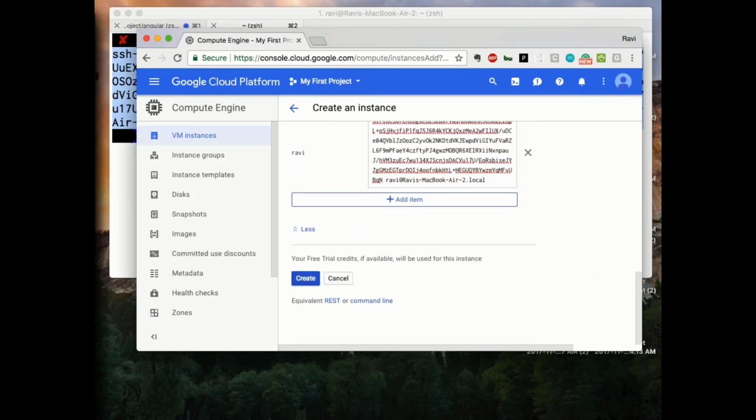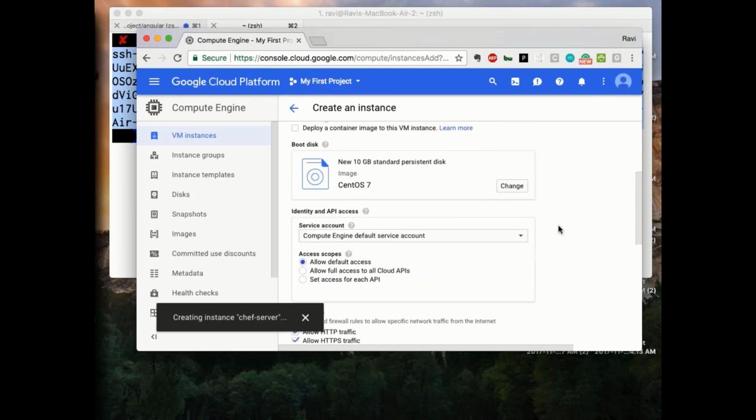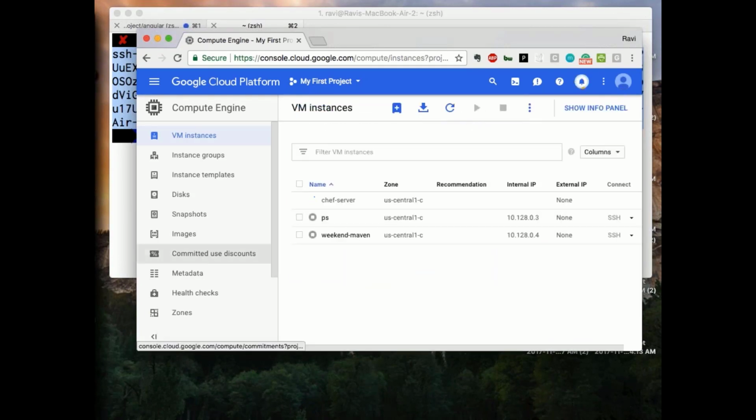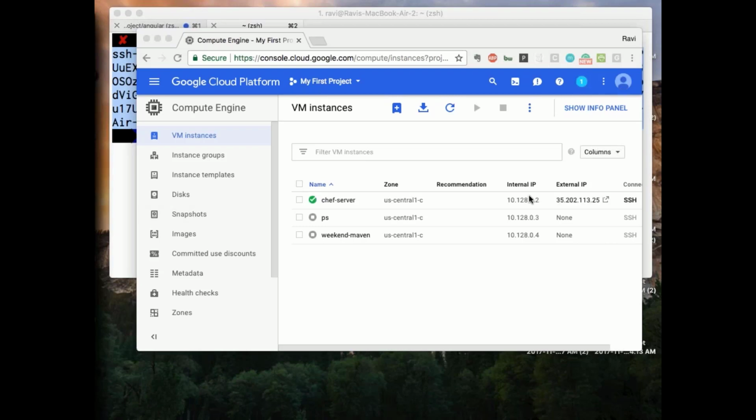So I'm going with this machine. I'll create it. You need to install a couple of applications when you're setting up Chef server, so one by one we'll go. First we'll install Chef server and then we'll see Chef development kit, I mean your workstation. In the meanwhile, this machine is on, so copy this IP.